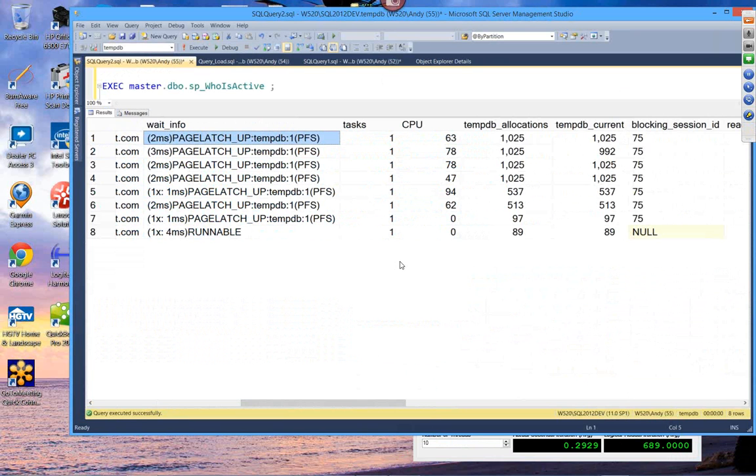Page latch UP is an indication that I've got that DML contention that I talked about before. That's an update latch on the page that typically says that I don't have enough files in my TempDB. And I can further verify it because it tells me TempDB:1 PFS. That's telling me I have contention on the PFS page in TempDB. Right now I only have 1 TempDB file.